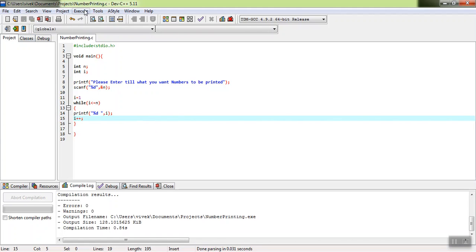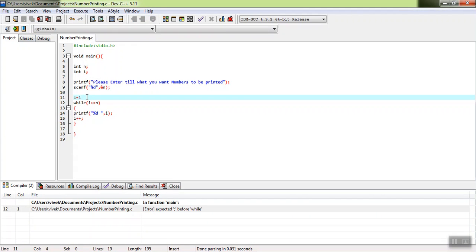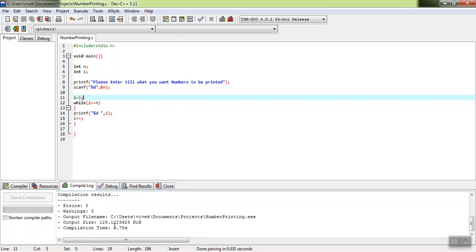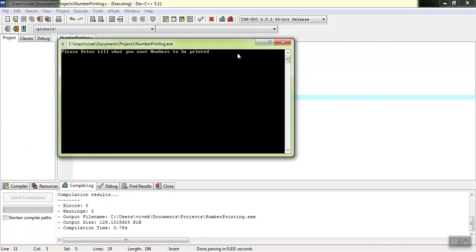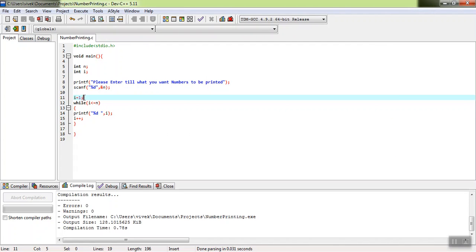So now I'm saving it. I'll compile it again. Okay, I have missed the semicolon here, so let me compile it again. So you should not be getting any error. Yeah, no error, no warning, and I am going to run now. Yeah, so if you see, I am giving 20, and we are getting the same kind of output with the help of a while loop also.